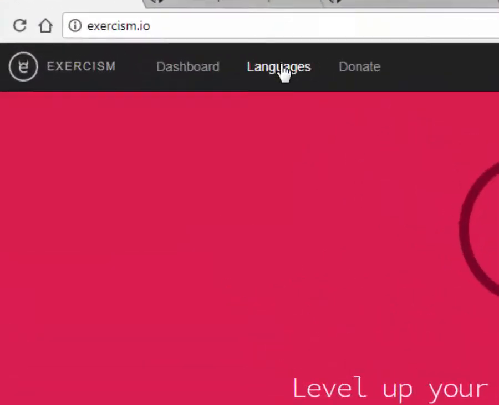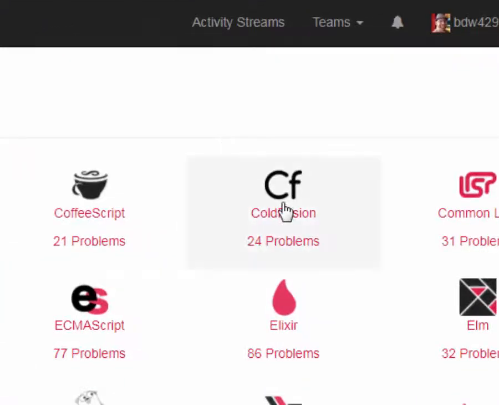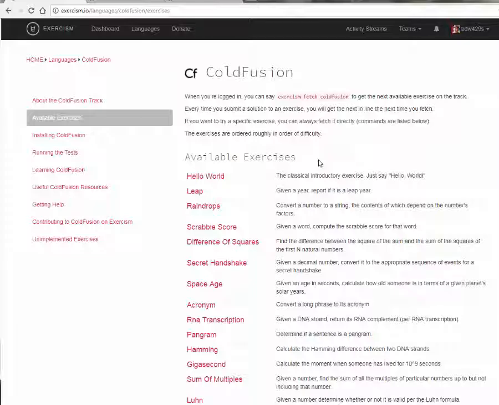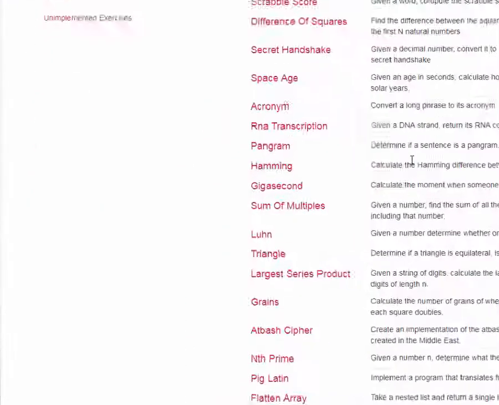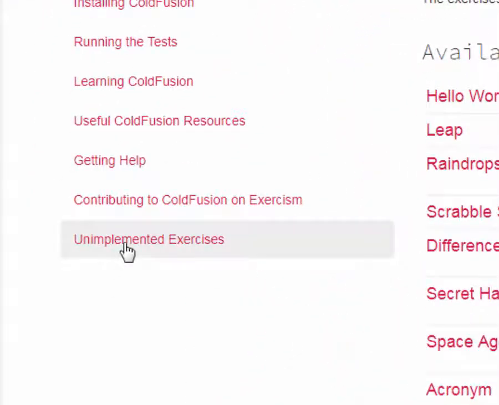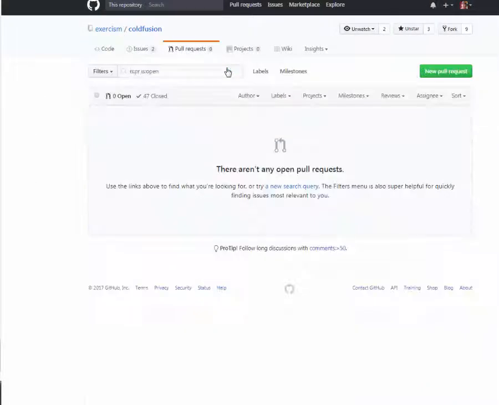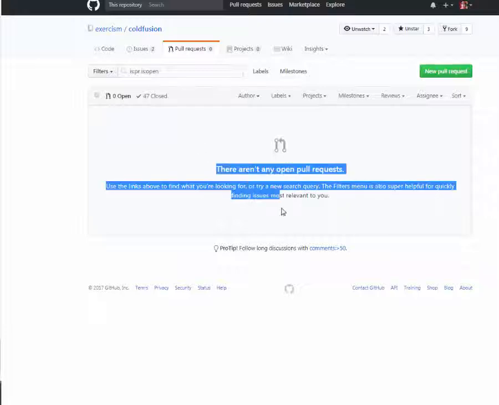So on the Exercism website, if we go to Languages and choose ColdFusion, you can see a list of the exercises that are already implemented on the Available Exercises tab. Hopefully you've already been working through a few of these, experimenting with them. And if you click on the Unimplemented exercises, you'll see a list of exercises ready and waiting to be added in. You might want to do a quick check on the ColdFusion repository and just make sure there's no open pull requests before you start anything. That way you don't implement something that someone else is already working on right now.